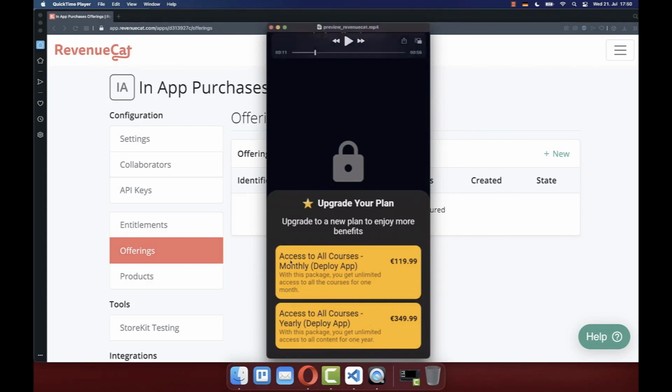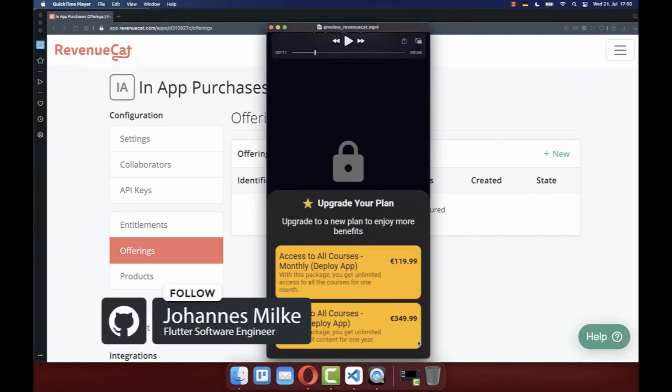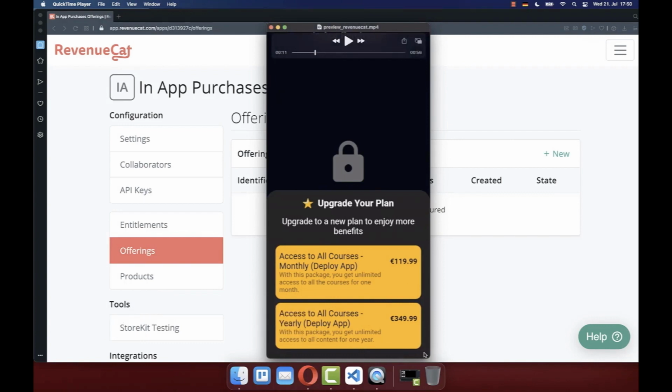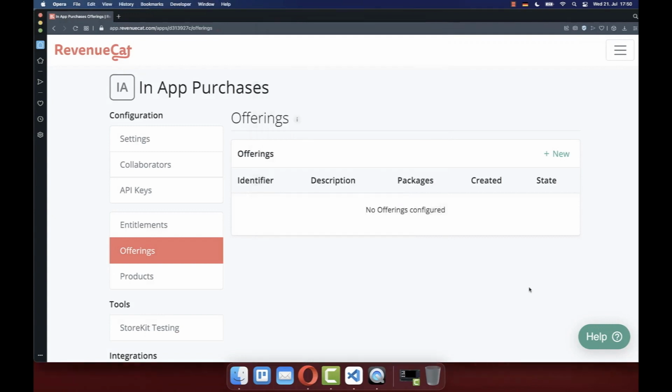And this can be really helpful so that you can later change here dynamically your products, and you can then dynamically test out which packages and products work the best for the conversion of your users. Alright, let's now create then one offering with the monthly and yearly subscription.